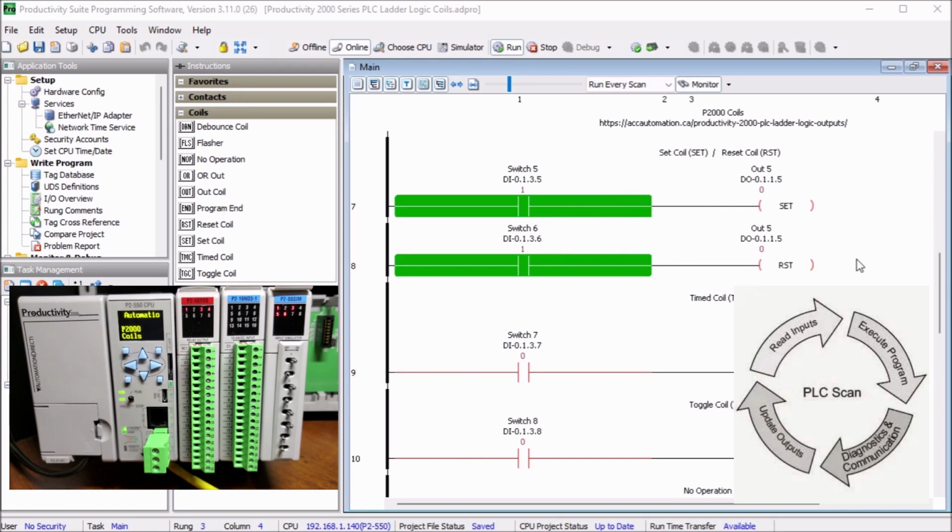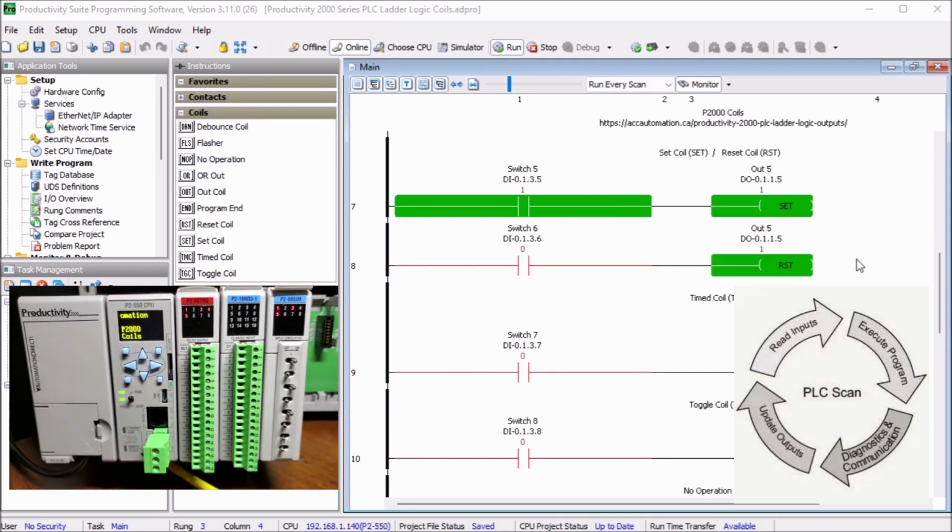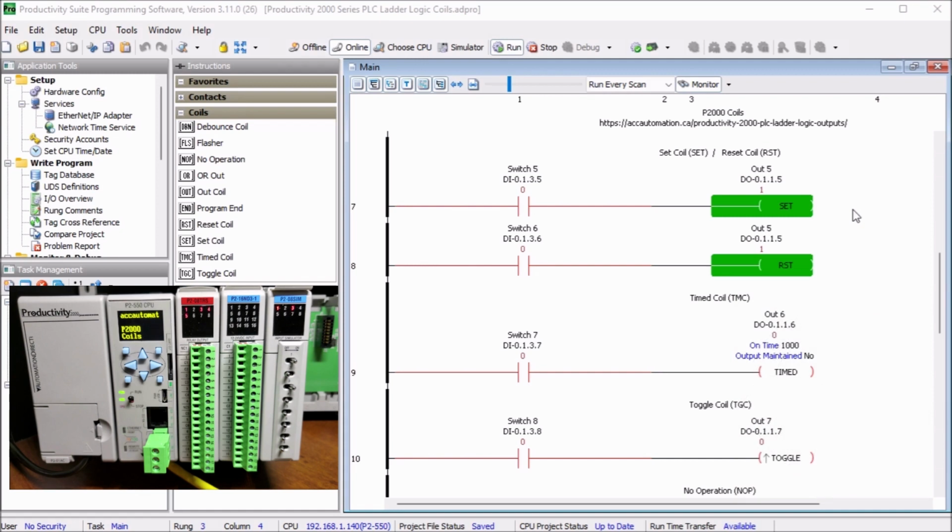So if I turn on switch number 5, or sorry, switch number 6, you can see the set still remains on. If I turn off switch number 5, we have the set. So the order in which you do the set and reset will determine whether that comes on or off. So remember, the last thing controlling your bit is the one that overrides any previous conditions.